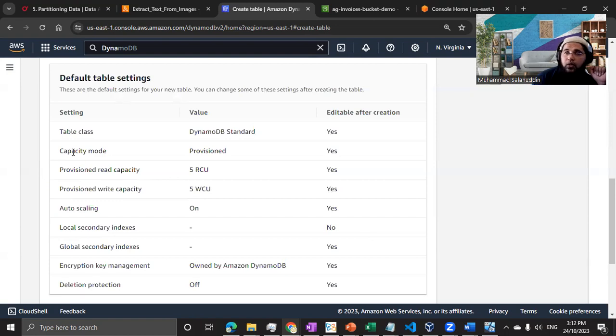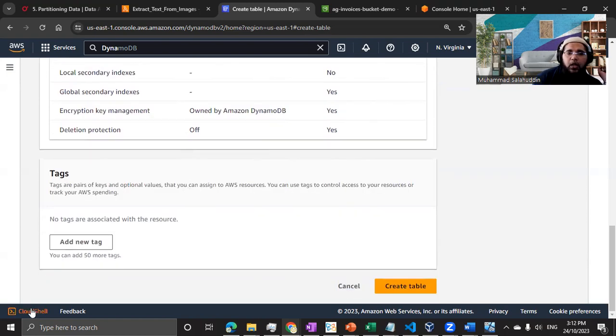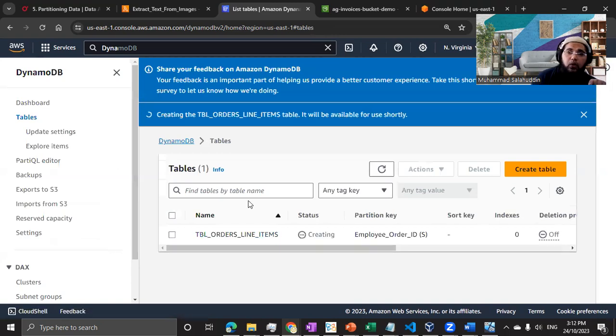And I'm going to use the provisioned capacity mode instead of on-demand. For DynamoDB Standard, I'm going to use the default class provided by AWS. And I'm not going to add any tag at the moment, so let me just hit create table. Now, if you look in here, it is creating a table, and my table only has one attribute, right?